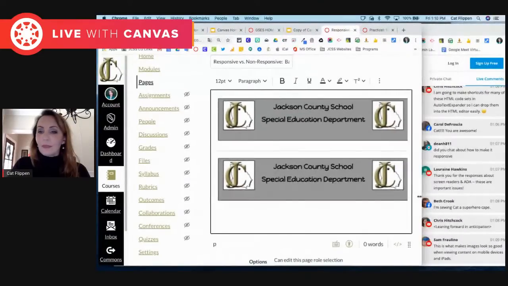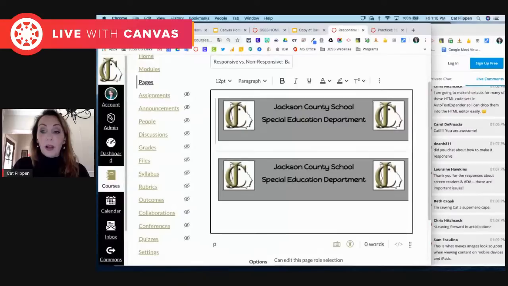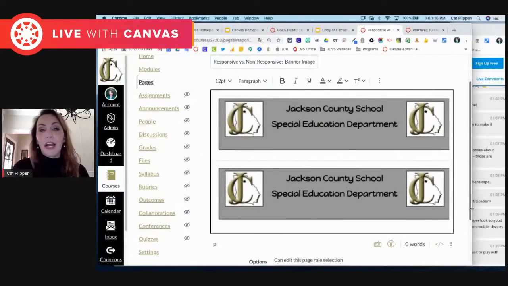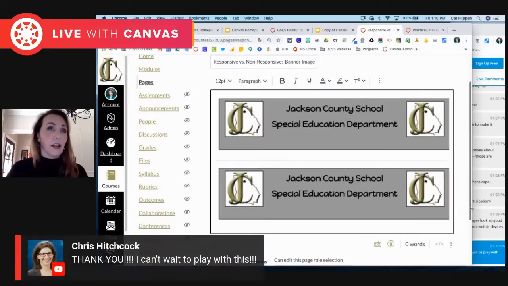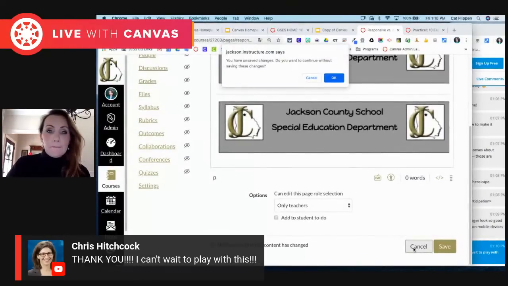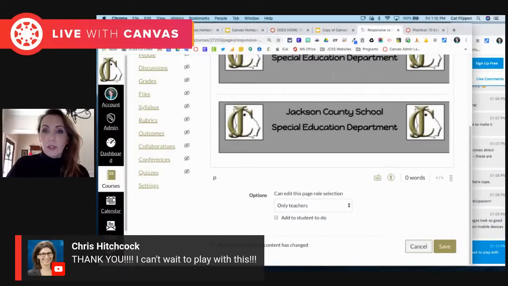All right. This is what makes images look so good when viewing content. Exactly. I love device agnosticism. If they're looking at it on a browser, on the mobile app, or on a TV screen, I want them to see it how they should see it and not see this little tiny image regardless. All right, so let's switch on to the next one here.